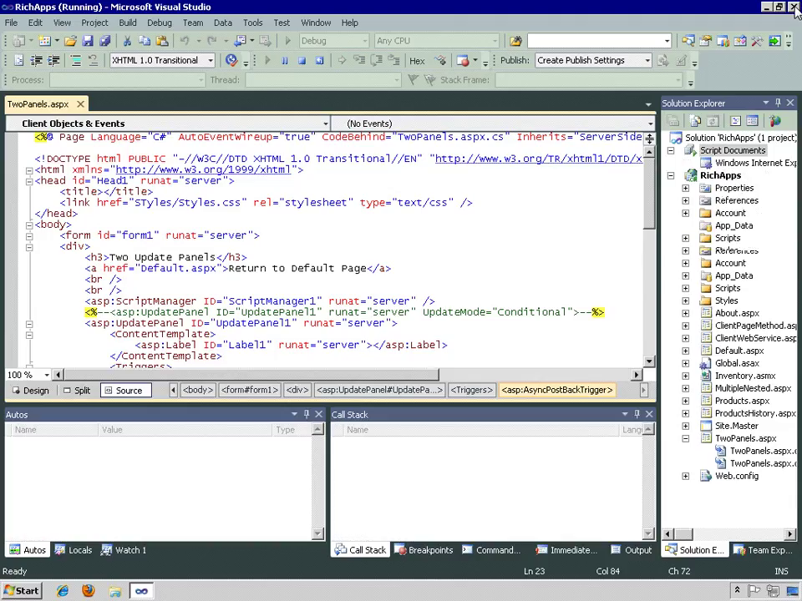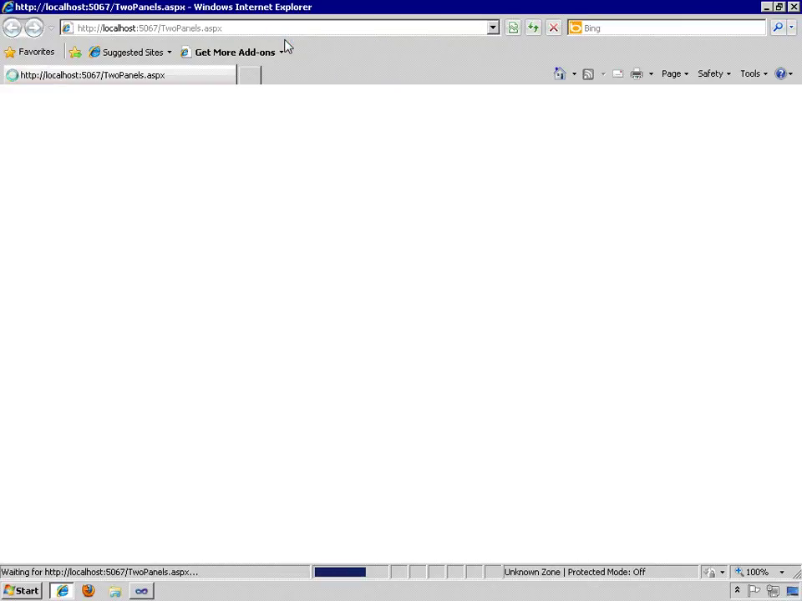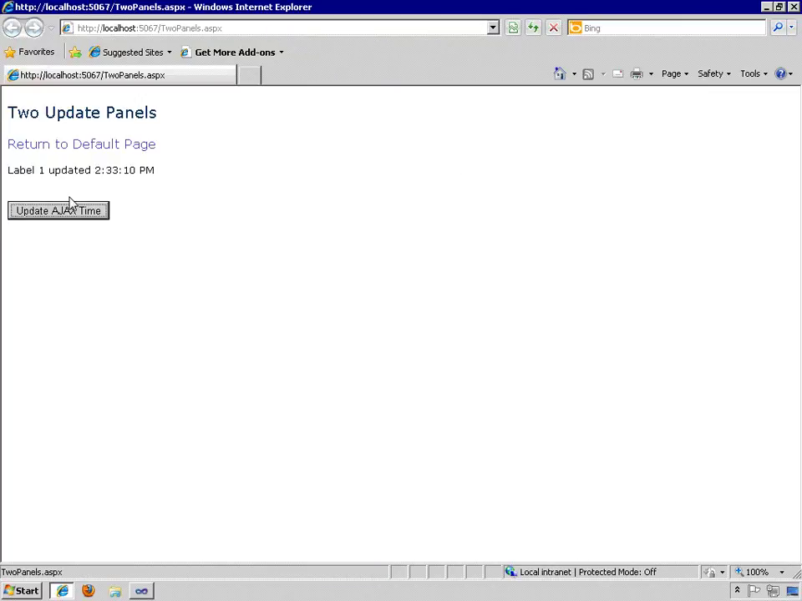So let's go back to the source. What I need to do is change that update mode property to conditional. So I have a commented out update panel control definition for both of these, but I'm just going to copy that attribute and put it within each of the update panels. And I'll save the file. I'll go ahead and run it again. And I'll click on the button.